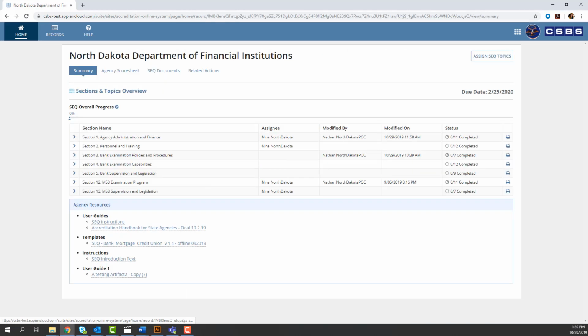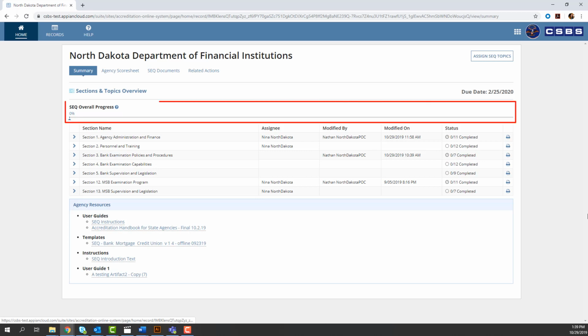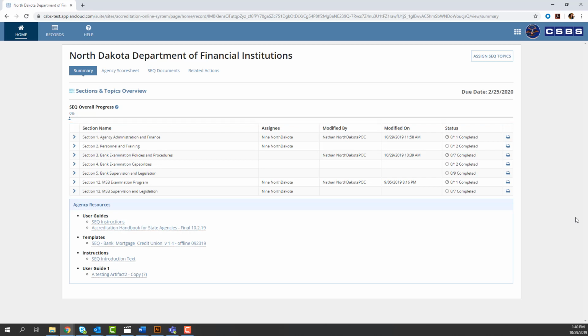This page allows you to see where you are in the progress of completing the questionnaire. The percentage shows how many topics overall have been completed in the entire SEQ. This is an SEQ that is at 0% complete since we have not started working on it yet.